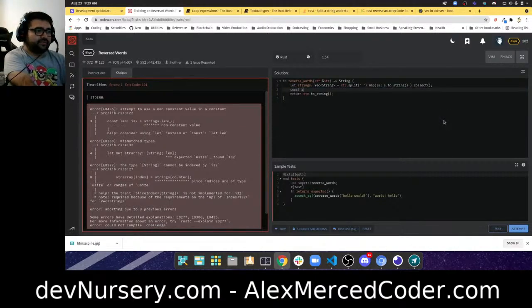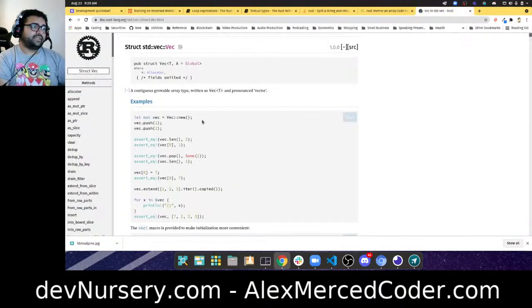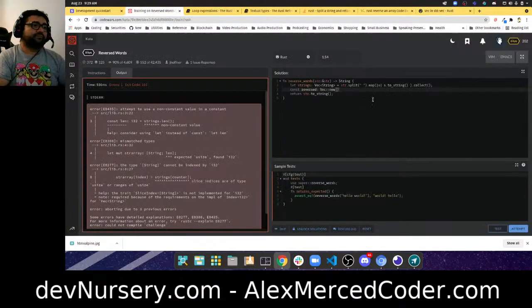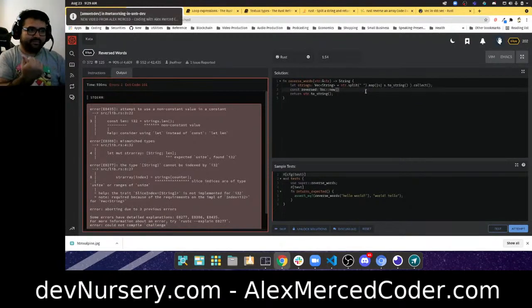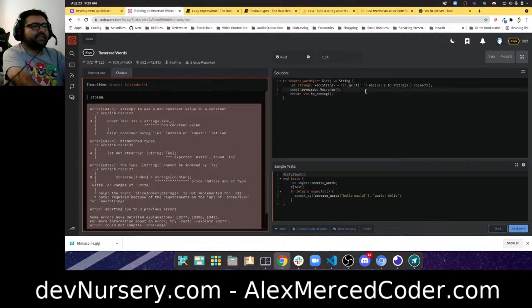Okay, const reversed, which is going to equal... no, it's fact new. Let me just double check that. Is that right? Yep. So what I'm going to do is a new vector and then push the popped values from one vector to the other. And that should result in me being in reverse.